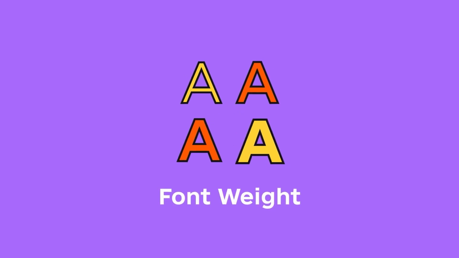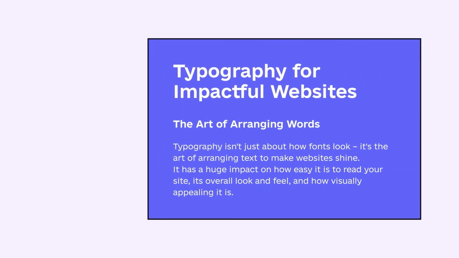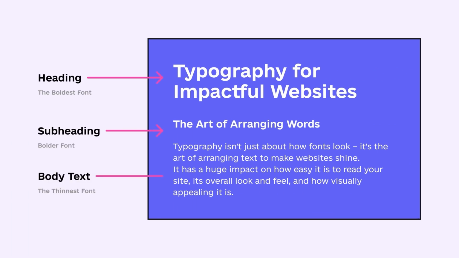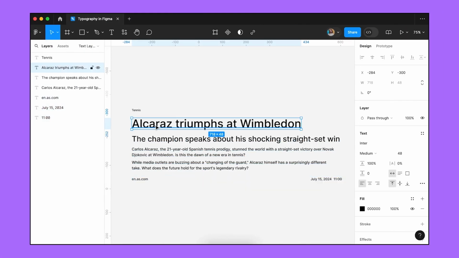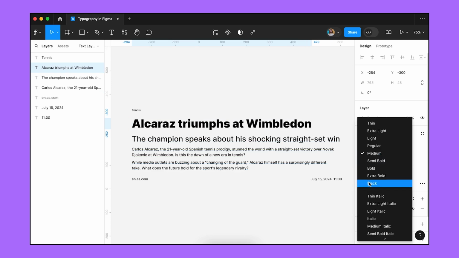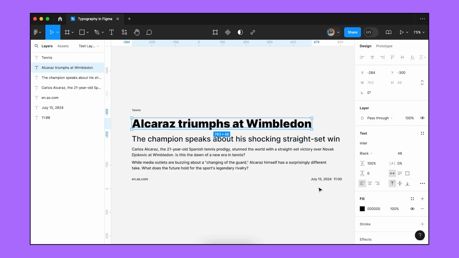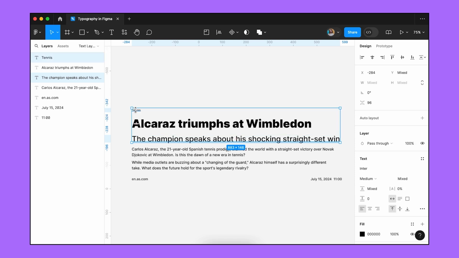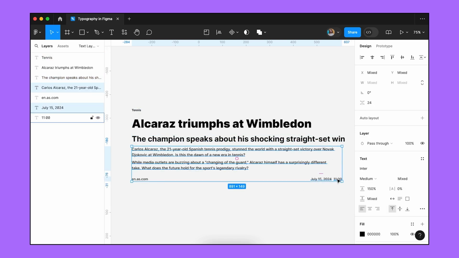The next parameter we can adjust to emphasize hierarchy in a text is font weight. For headings, a bolder font is often used than for the body text. However, if the text contains subheadings, then the increase in weight should correspond to the level of the content hierarchy. The thinnest font for the body text, bolder font for the subheading, the boldest font for the heading. Let's set the weights for the text elements according to these recommendations. For the first level heading, I will choose black. For the subheading and master heading, bold. For the body text and additional information, regular.